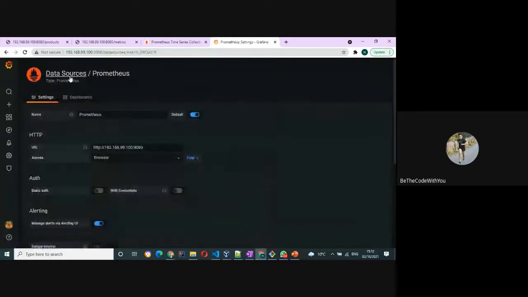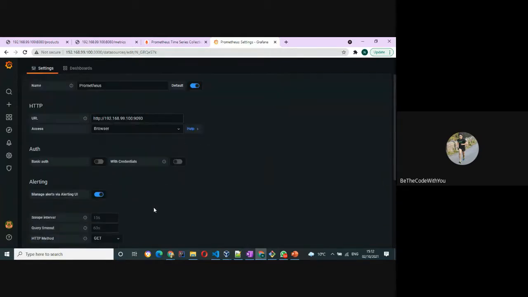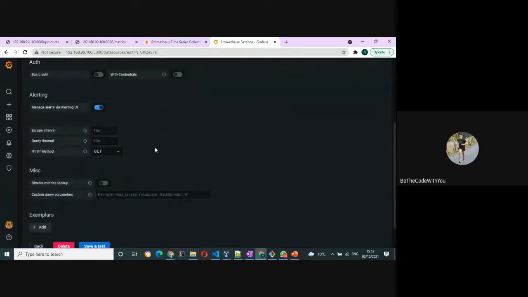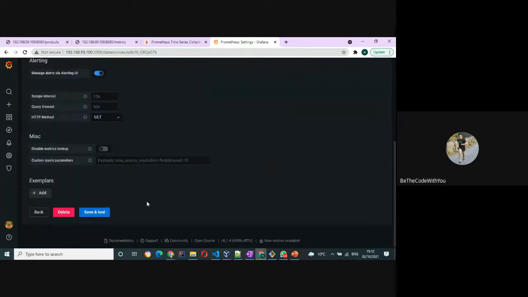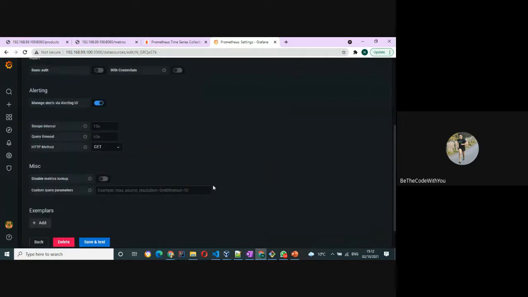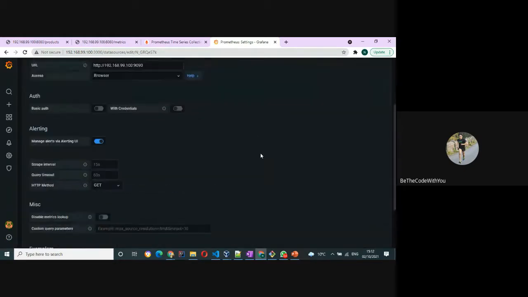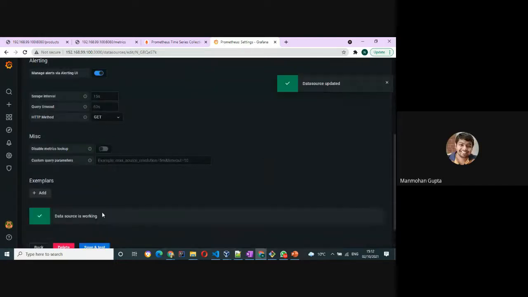So this is the data source. I'm telling Grafana to talk to Prometheus on this host and port, with browser access and the scrape interval, and at the moment it is GET. You can define other metrics as well, and you can just save and test. This is the data source where you tell Grafana from where you want to pull the data. One quick question.